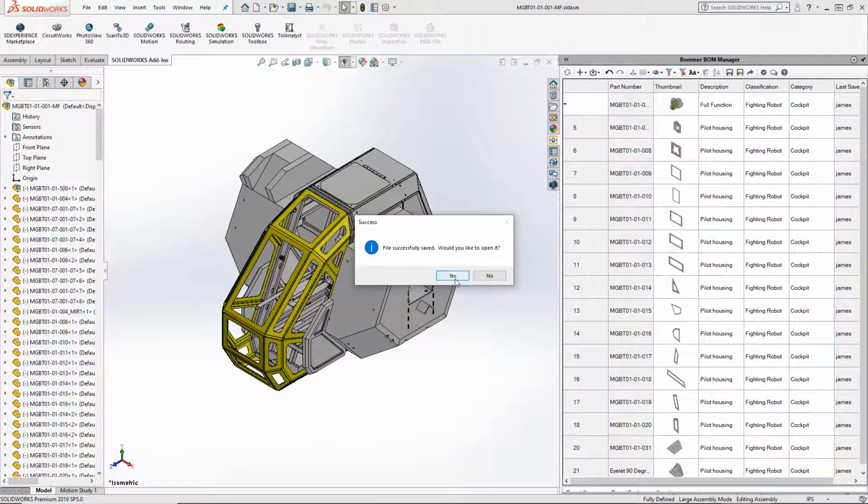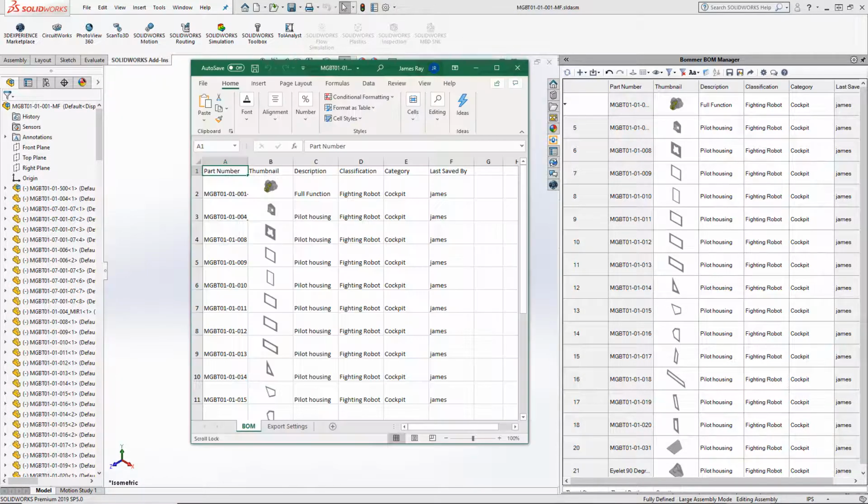Bommer will then ask for a file name, which we have sped through, and once the file has been saved, we're asked if we want to open it. Bommer will automatically open the file in Excel or another spreadsheet application that is configured on your PC. And as you can see, all of the data from our BOM is accurately exported to our spreadsheet, including the part thumbnails. If you had resized any column within the live view, Bommer will set the sizes of the column in your spreadsheet to match.